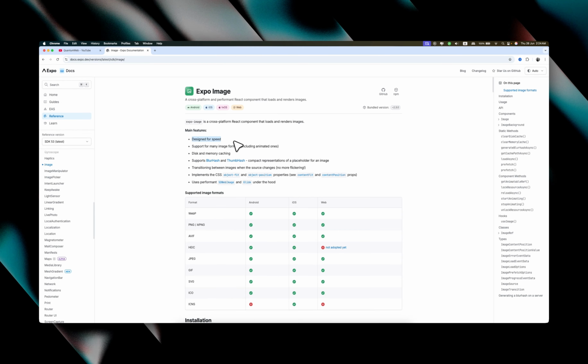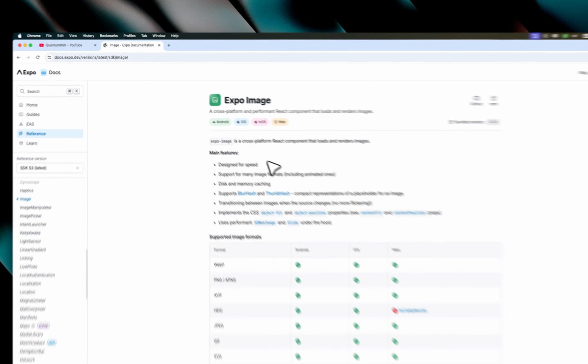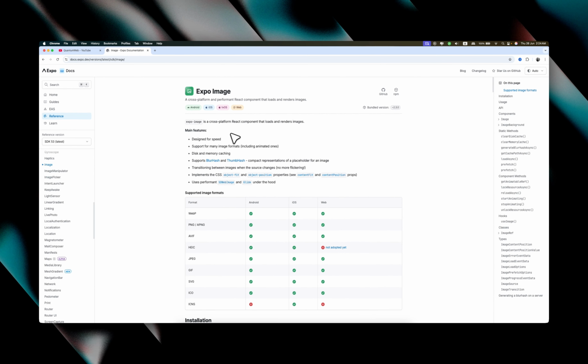So Expo, what does that mean? The first thing you see if you go to the Expo docs is they have said, designed for speed. Now, what does that mean? I'll actually highly encourage you guys to use Expo image in your React Native project because it's really faster than the native React Native images.